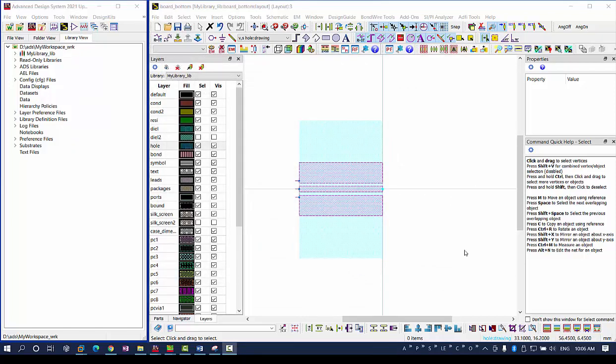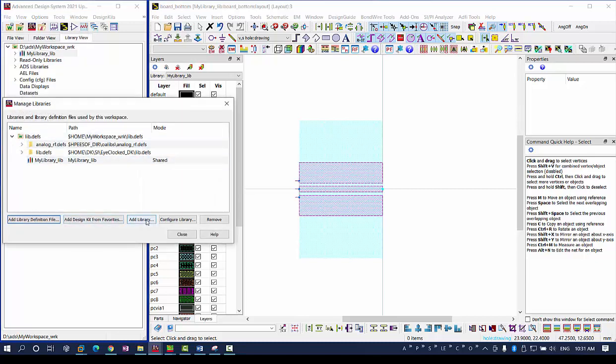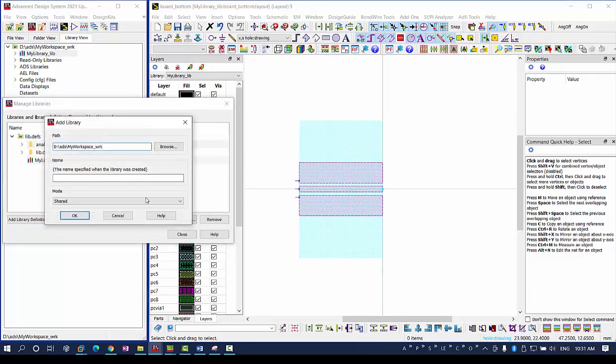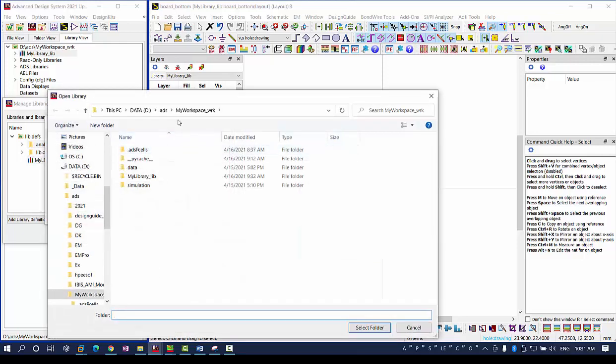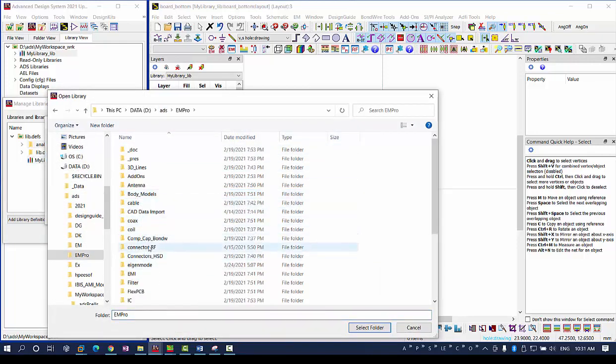In EMPro, we have saved the connector to an open access library. Now I will show how to include this library to this workspace. To include the EMPro library, you have to go to the File, Manage Libraries, and then Add Library. And now we can navigate through the database and use here this connector library.